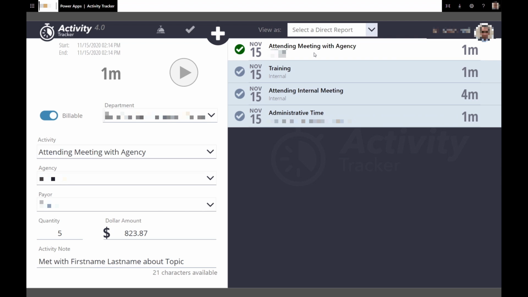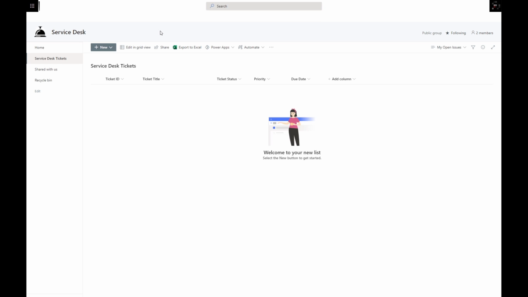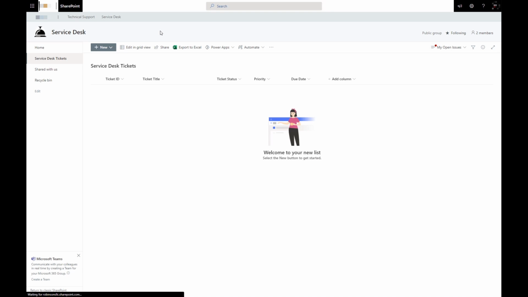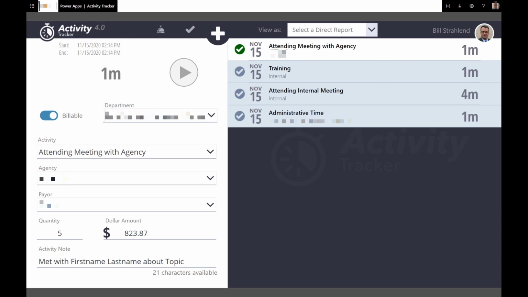If you have any issues with the activity tracker, make sure you select the Service Desk bell icon to access the Service Desk site. This icon button will open up a new window for the Service Desk ticket site. When you're done entering in your ticket, simply close the browser and you will see the activity tracker again. This is the activity tracker.